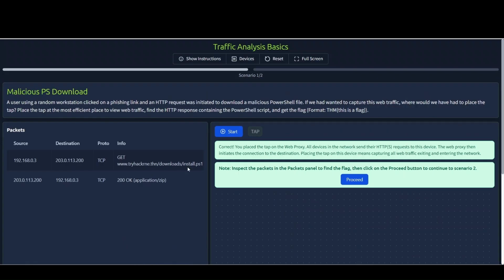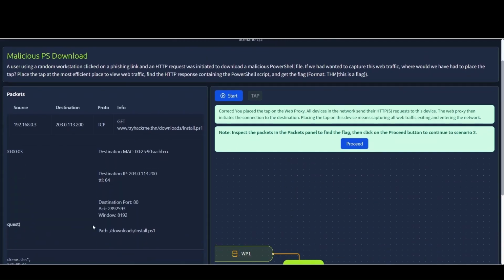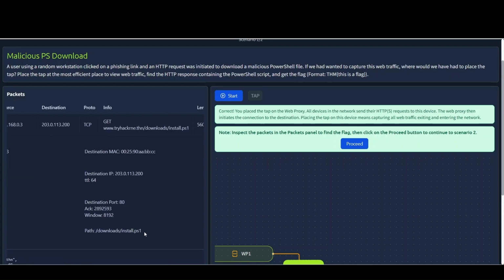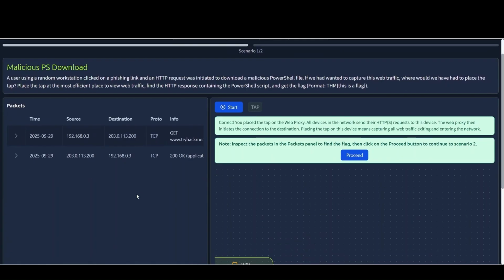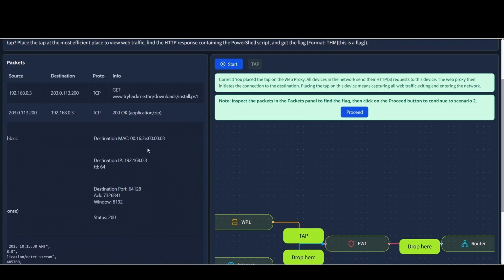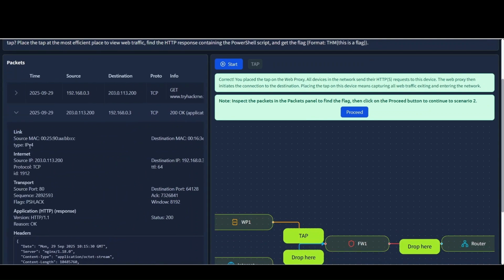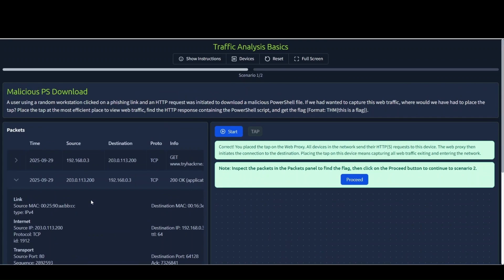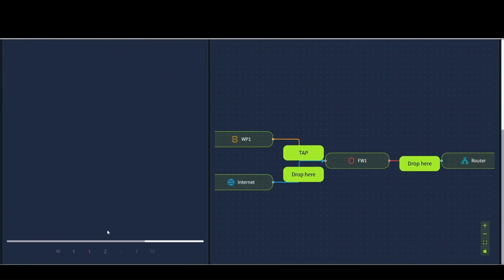And there's another GET. Okay, install.ps1. That looks really suspicious there. And let's see here. Path downloads install.ps1. So PowerShell file there. There's another 200 here. Application zip. Destination. Okay. Let's see. Okay, there it is. So I guess you have to sift through all these packets until you find that flag.